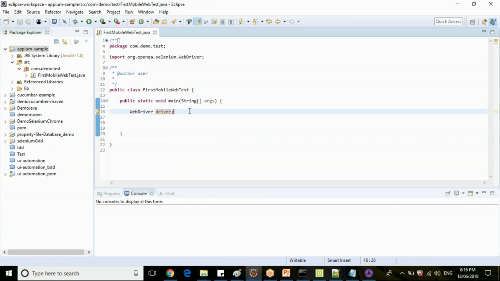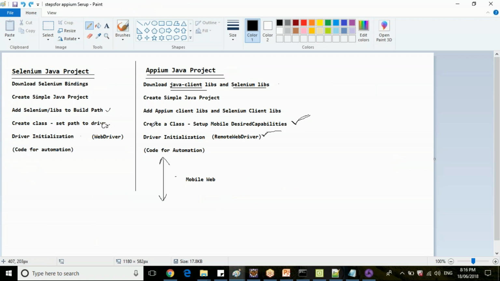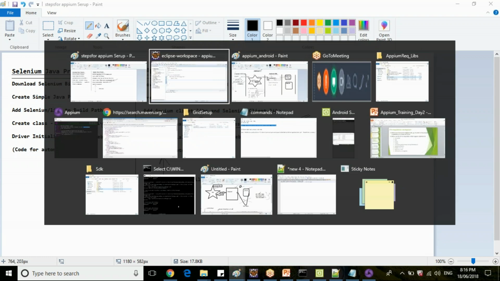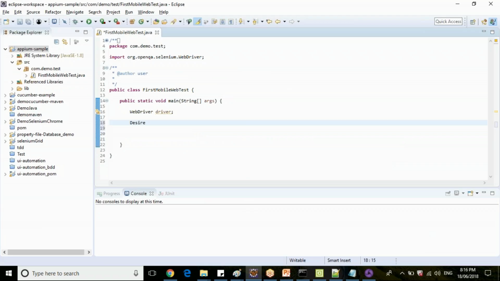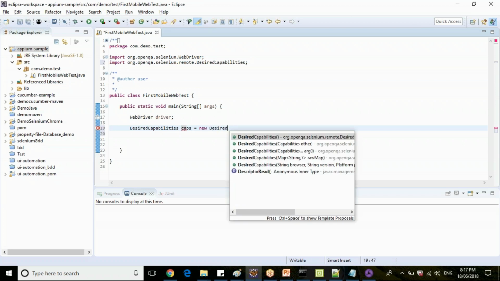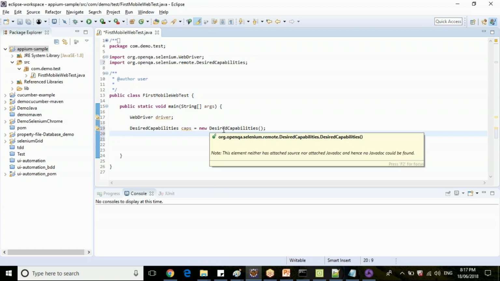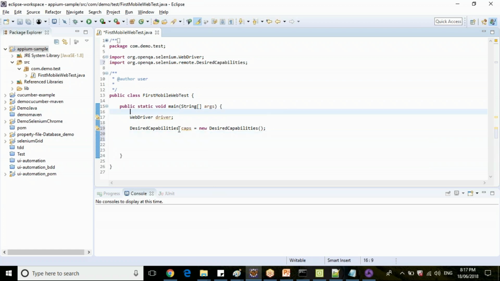So you have a declared WebDriver. So what is it we need to do here? We need to create a class, setup mobile desired capabilities. The desired capabilities class you already know. It is in the Selenium remote package. DesiredCapabilities caps equal to new DesiredCapabilities. Clear? So this DesiredCapabilities is in the Selenium remote package.